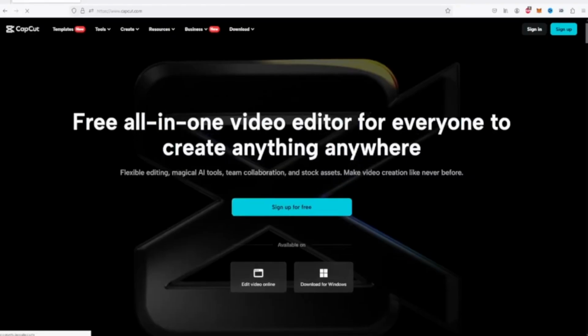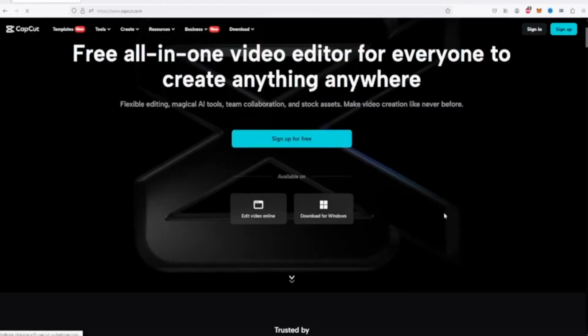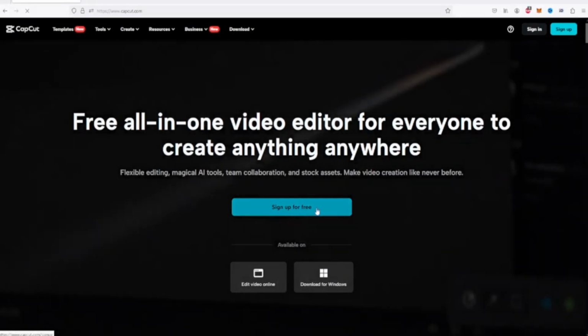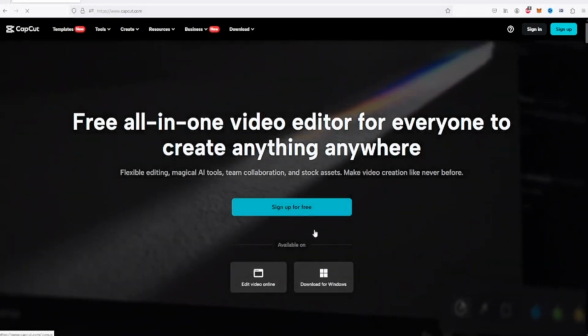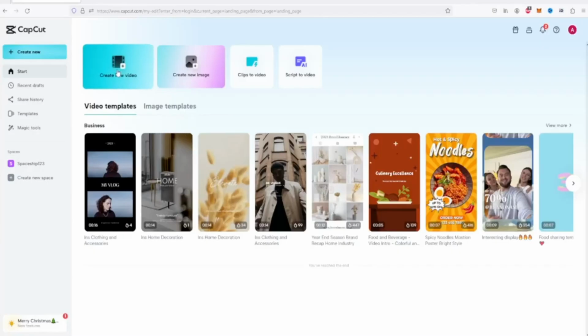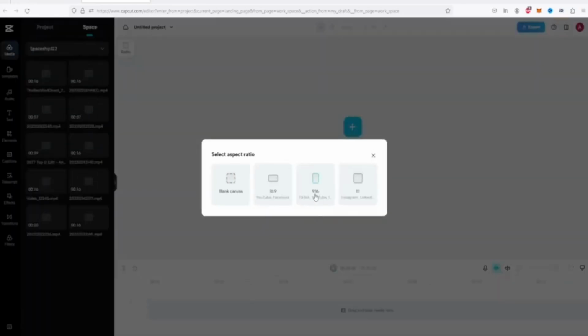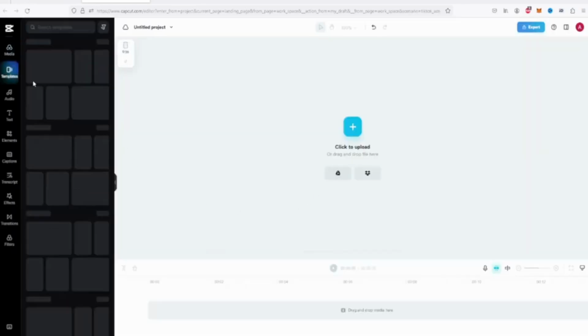So let's get started. Go to Google and search for CapCut, where we are going to edit videos. This is a totally free program and super easy to use. Create a user here, and once you have done it, you should see a screen like this. Let's create a new video. Now choose 9:16 ratio. Now we need a background video.